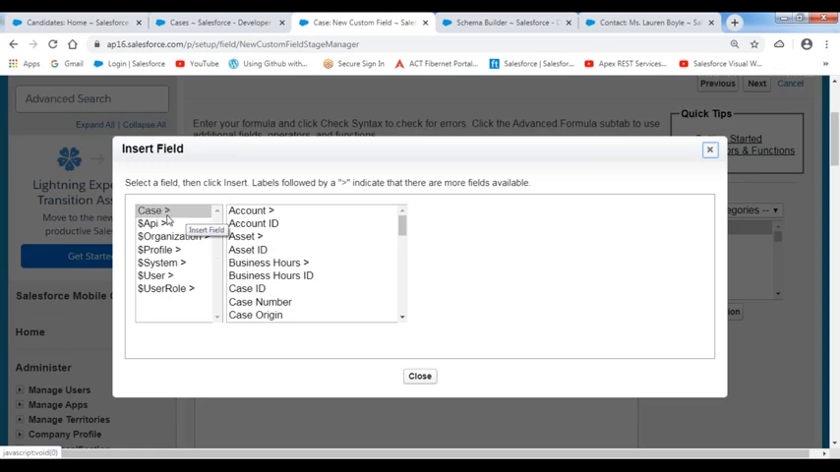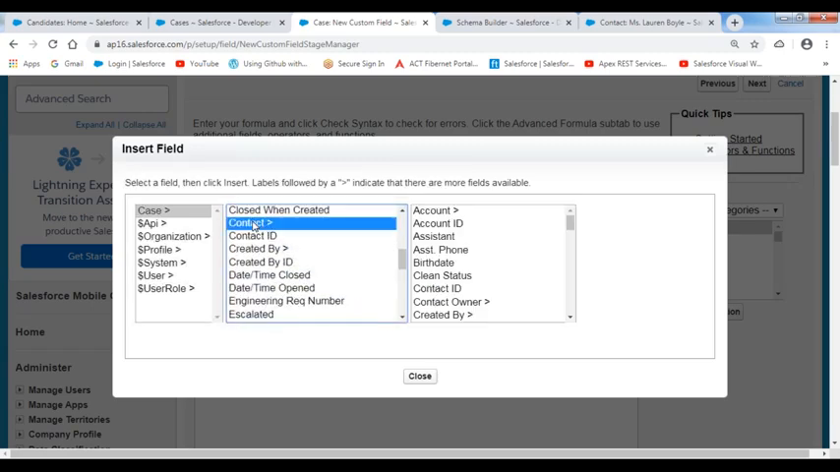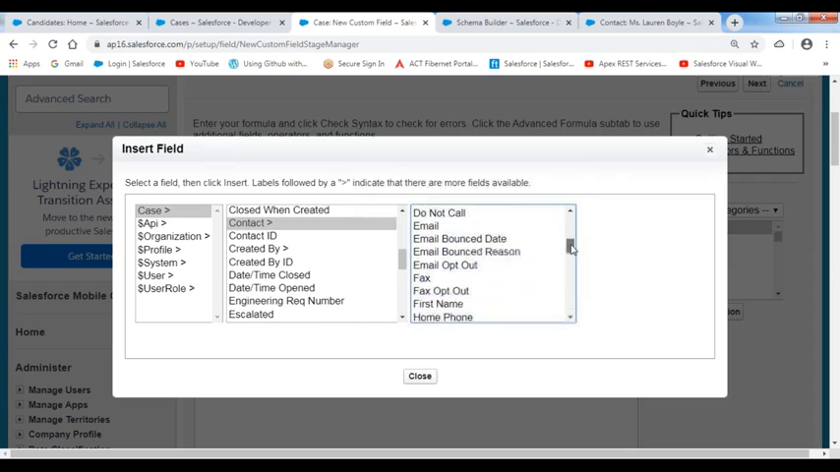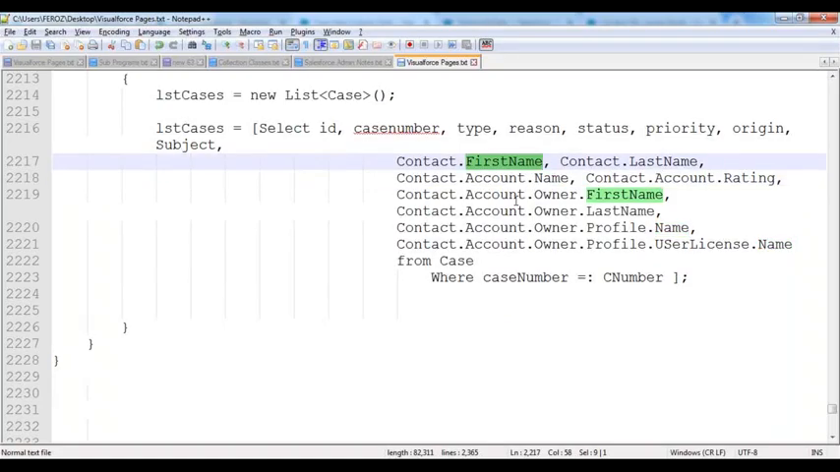Currently, we are in the case object here. Along with the case, we can get the respective contact information also. You will have that contact. Go to the contact, we can get that contact's first name. Okay, first name. Now it is indicating contact dot first name. The same thing we have written inside our query also, contact dot first name.